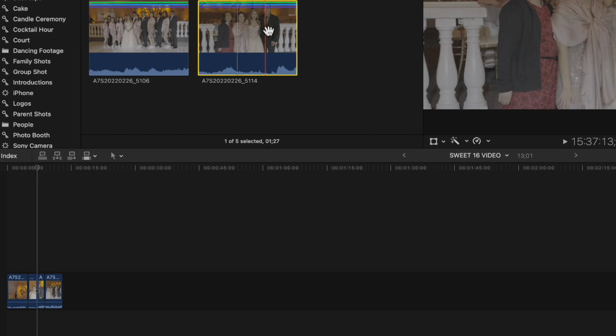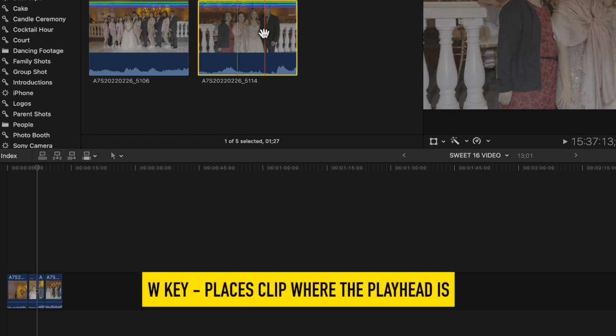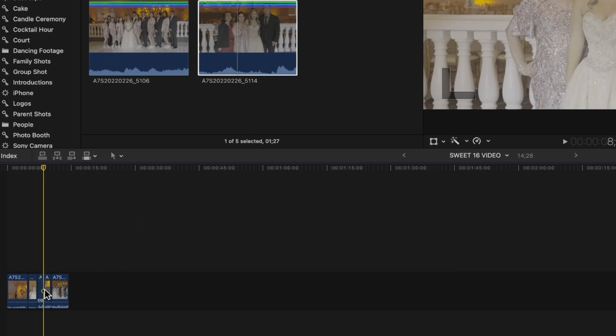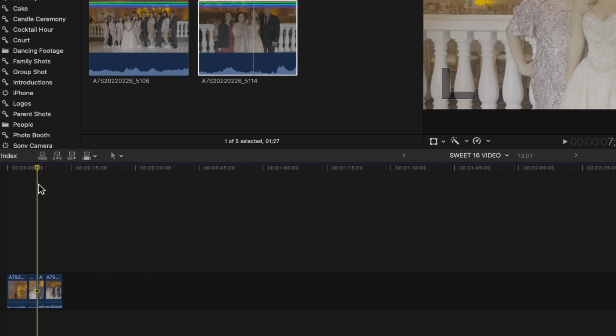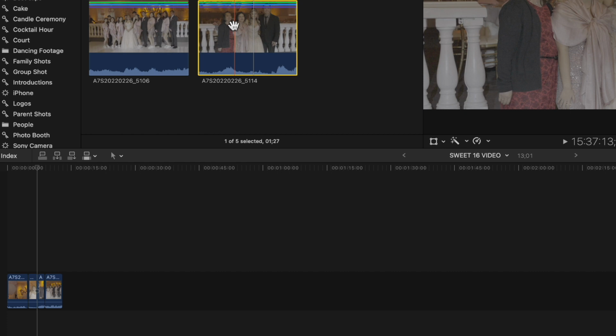I'm going to use the letter W. Now, if you look on your keyboard, E and W are right next to each other, so obviously Final Cut makes this easy, so you know the difference. So W will put it right there at that point. So very easy. So I'm going to undo that again just so you can see it. Click the clip. Make sure your playhead is where you want it to be. W. And it puts it right in the middle there.